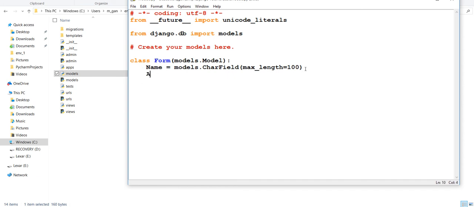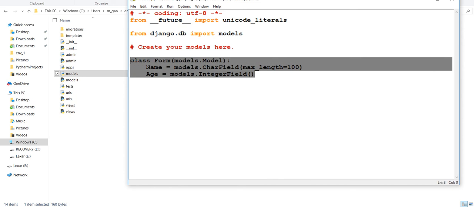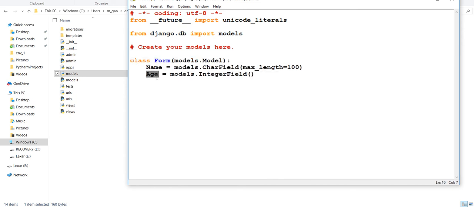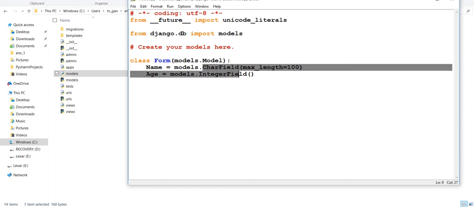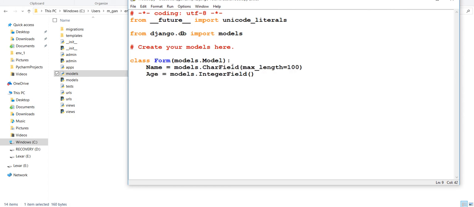Okay, now we're going to create our other column called age, and this will be a models.IntegerField because we're going to be taking in ages as integers, and we're not going to put anything as parameters for now. So what we've done here is created a table called Form. We have two columns, name and age. Name is a character field, and it has a maximum length of 100. And age is a column that accepts integers because it's an integer field.